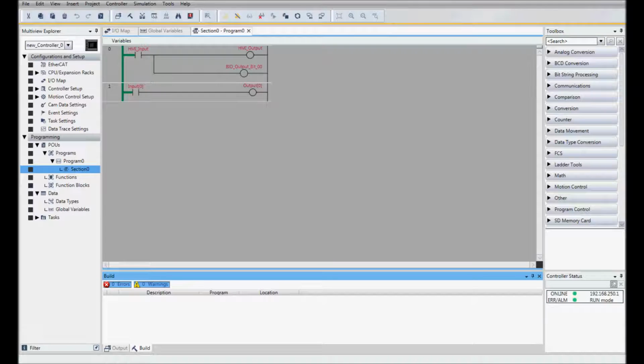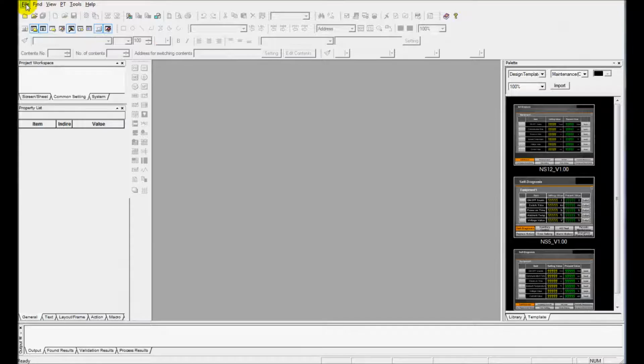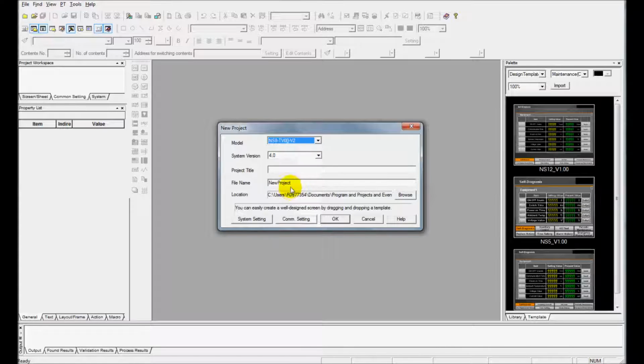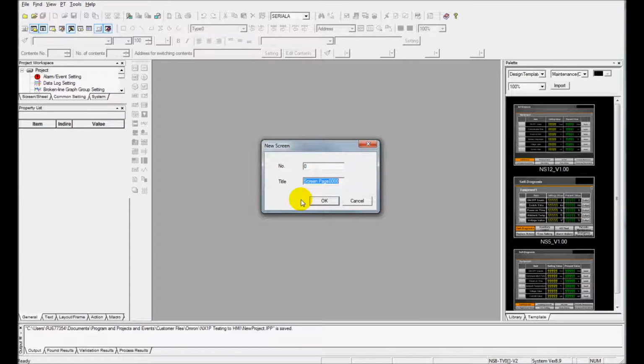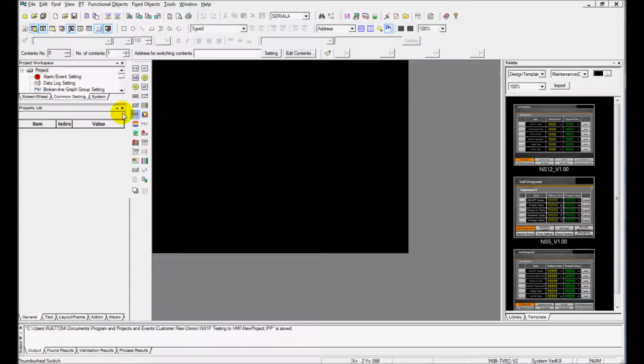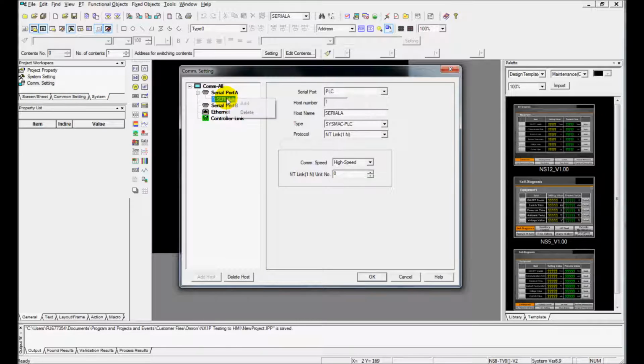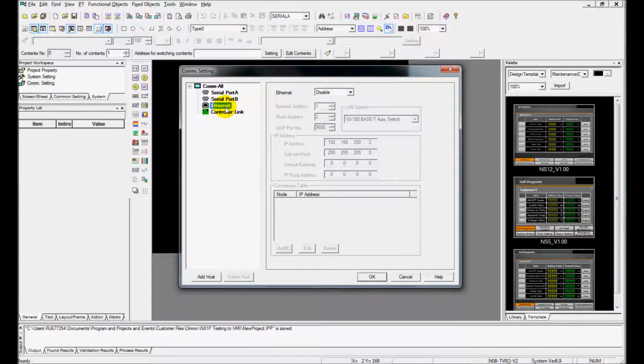I'll now open up CX Designer and create a new project. And the screen that I have here is a NS8 version 2. And I'm going to select 8.9, which is the latest. I'll click OK. And here's screen 0. I'm going to come over and go to my communication settings. I'm going to delete the serial connection, and I am going to enable the Ethernet connection.